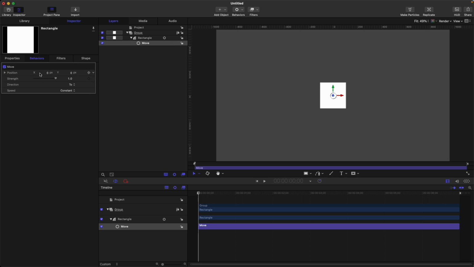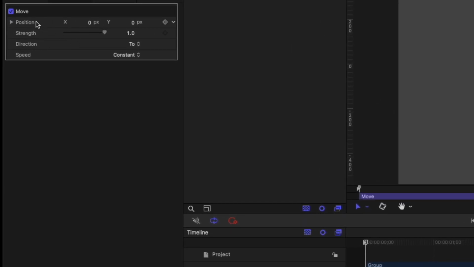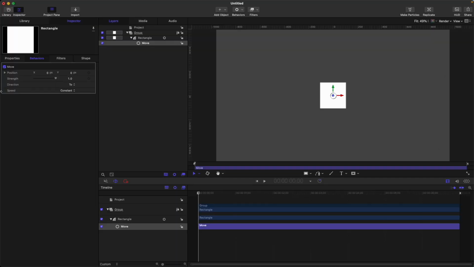The move behavior contains these properties. We have the position, the strength, direction, and speed. So direction, we have two options, to and from. So for the speed, we have constant up to decelerate. Strength from 1, which means turned on, and 0 means turned off. And the first one is the position. So we have this X, Y, and Z.